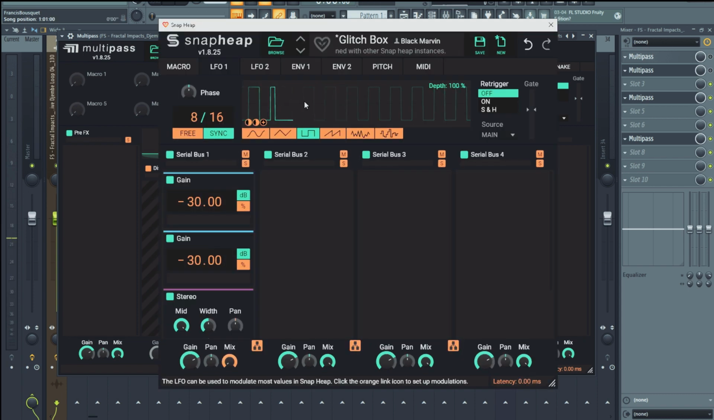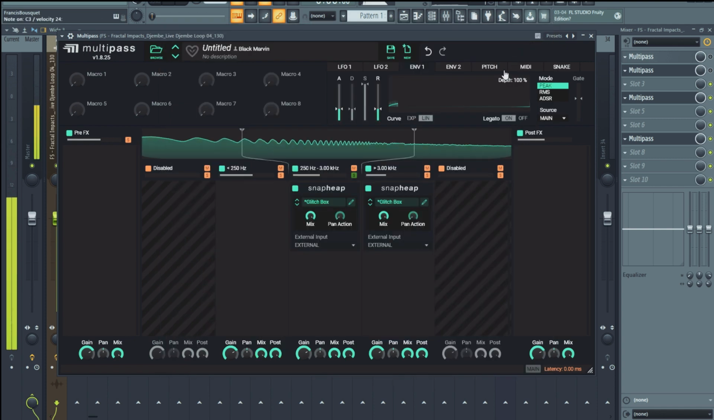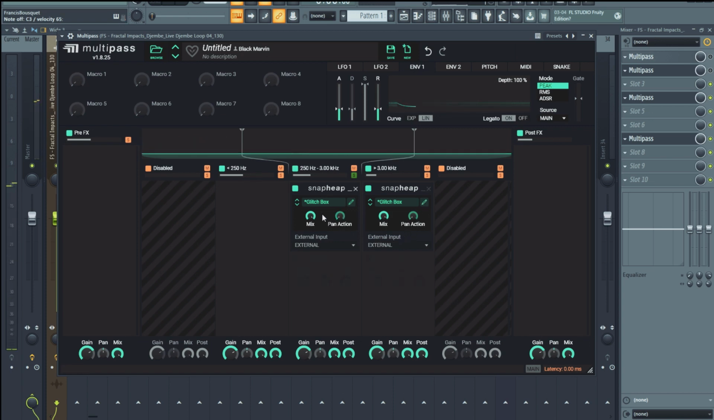So here what we have is an LFO sending on and off signal to these gains, and it's a square LFO. And that speed is being randomized by this sample and hold LFO here, the LFO2. So it's basically a random gate. There's also some pan action that you can add. So this is going to be the foundation of our preset.